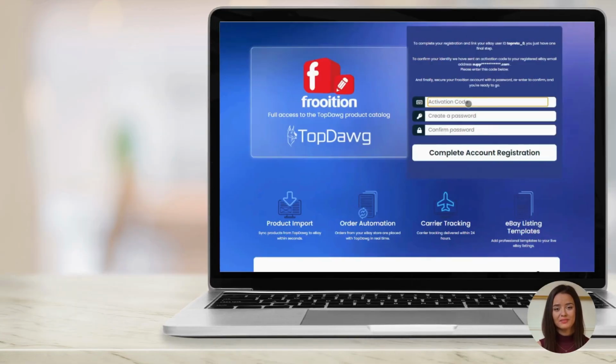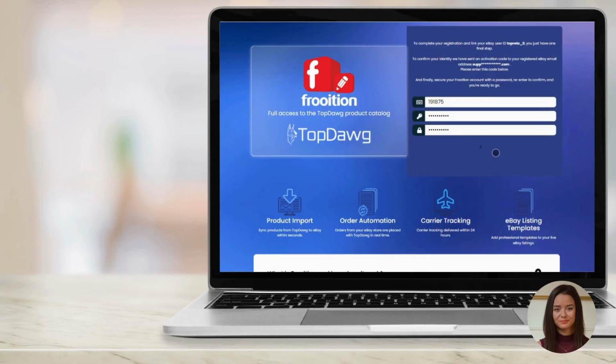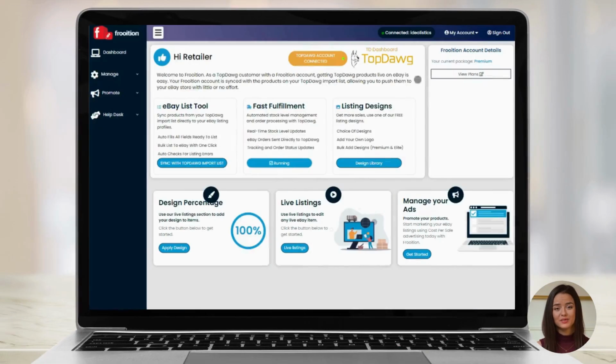Check your email for the activation code sent by Fruition. Enter the activation code, create a password for your Fruition account, and click Complete Account Registration. That's it. Your eBay store is now connected to TopDawg and ready to use.